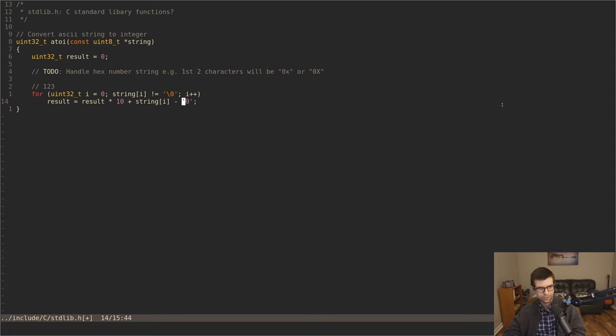Which will convert that back into an integer, because ASCII is cool, so we'll get a 1, then we'll increment I as the index here. The string will point to character 2. So 1 times 10 is 10, plus 2 will be 12. Then we'll go to the next one. 12 times 10 is 120, plus 3 is 123.